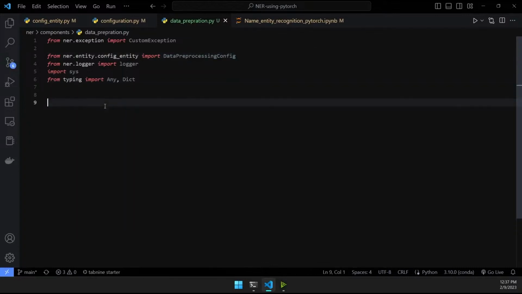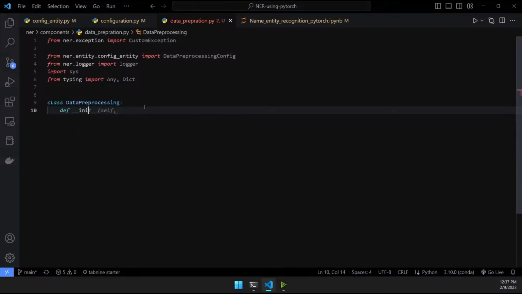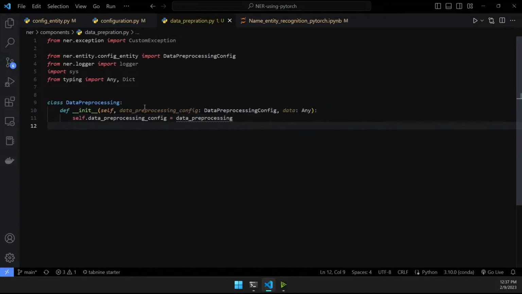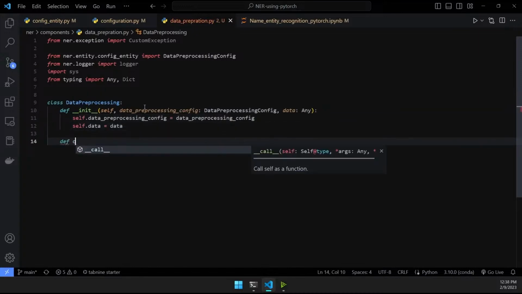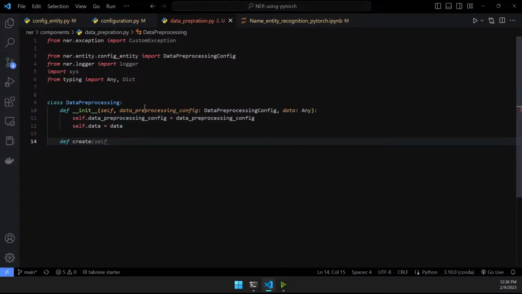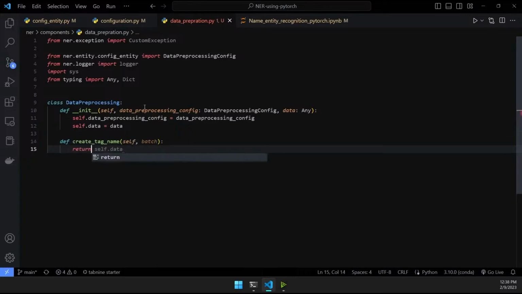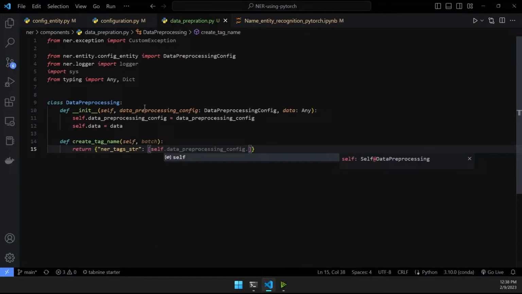Let's start writing our class, which will be DataPreprocessing, and let's create our constructor, which is init, and then data preprocessing config. This will take in the data preprocessing config, which is nothing but our namedtuple, and data will be Any, and let's call this config here and call the data again. Now all you have to do is create the tag name which we have created inside configuration itself. Let's call it tag name, and the batch, you can straight away return it as NER tags str. Okay, this should be string, and this can be a list which contains our index to tags.